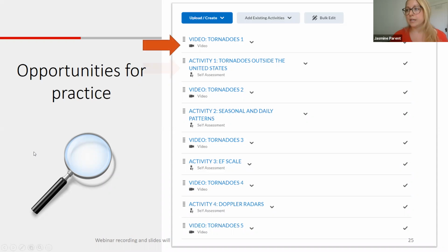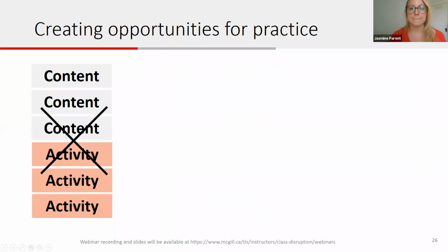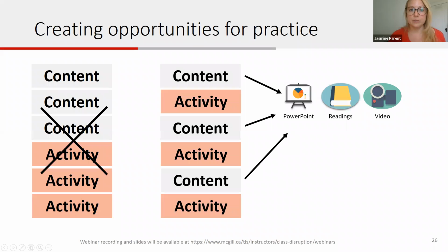So just to reiterate, rather than presenting long pieces of content and then giving your students knowledge checks or opportunities for practice at the end of a module only, you might want to consider staggering or alternating your content with activities. So when I say content, I really mean your course materials. Content doesn't have to be videos, as you saw in the example. It can be PowerPoint slides, it can be readings, it can be articles, websites, etc.